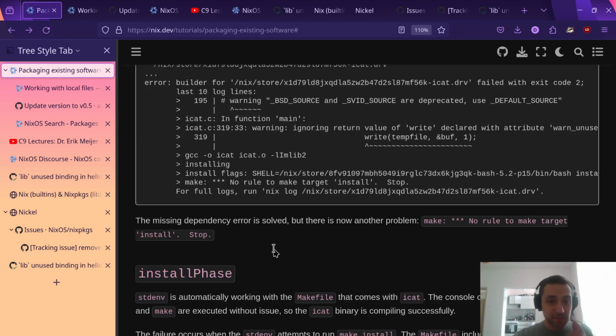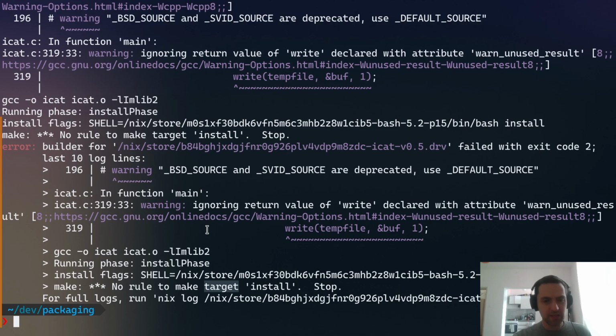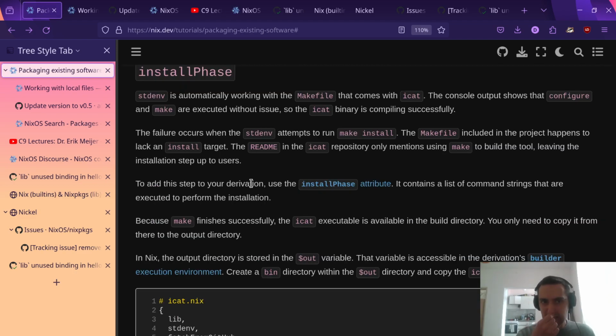We did that. The missing dependency error is solved, but there is now another problem. Make: no rule to make target install. Stop. Yes, this one. So install phase. Standard environment is automatically working with the makefile that comes with icat. The console output shows the configure and make are executed without issue. So the icat binary is compiling successfully. The failure occurs when the standard environment attempts to run make install. The makefile included in the project happens to lack an install target. The README in the icat repository only mentions using make to build the tool, leaving the installation step up to users. To add this step to your derivation, use the installPhase attribute. It contains a list of command strings that are executed to perform the installation.